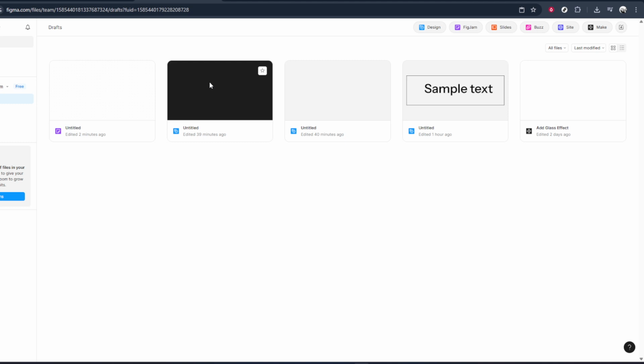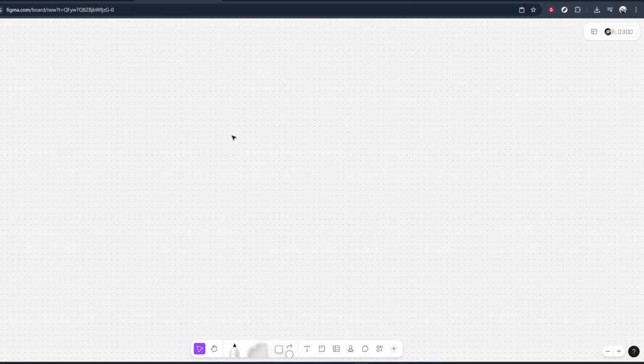First, open your FigJam file. You can do this by signing into your Figma account in your browser or desktop app, then navigating to the project or recent files and selecting the FigJam board you want to share. Once the file is open, you should see the familiar FigJam canvas with your sticky notes, drawings, or diagrams.